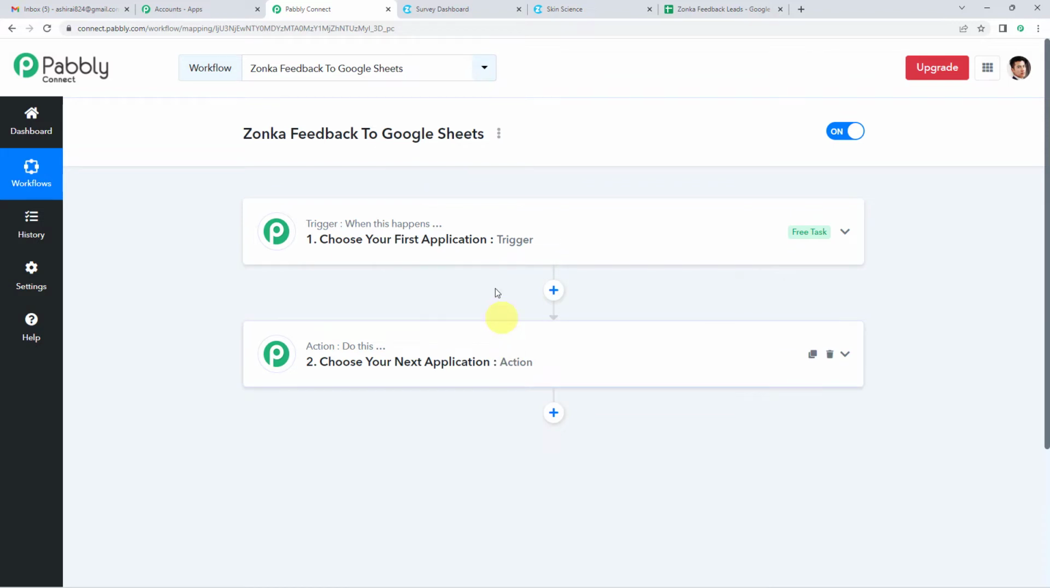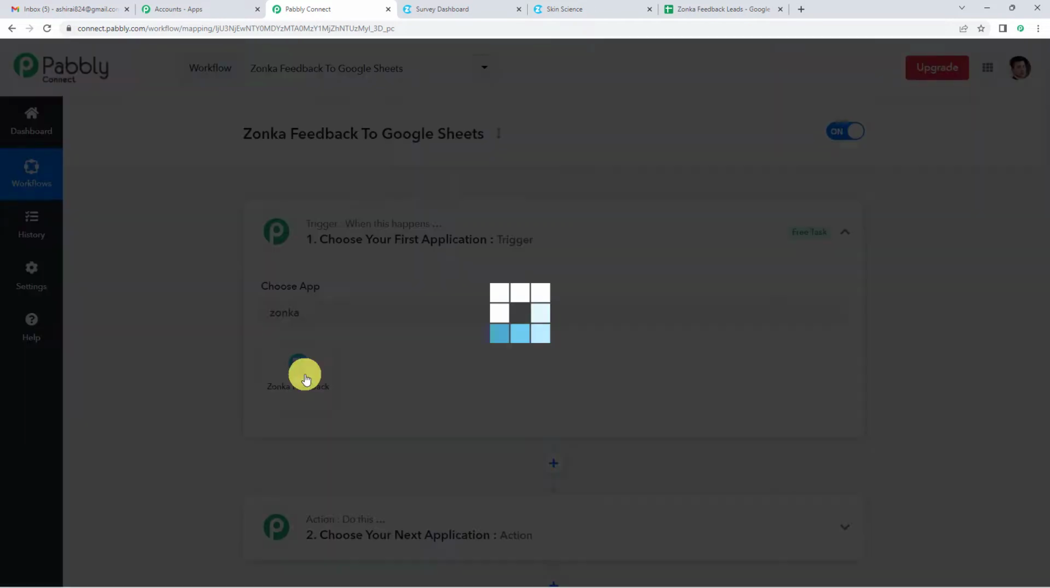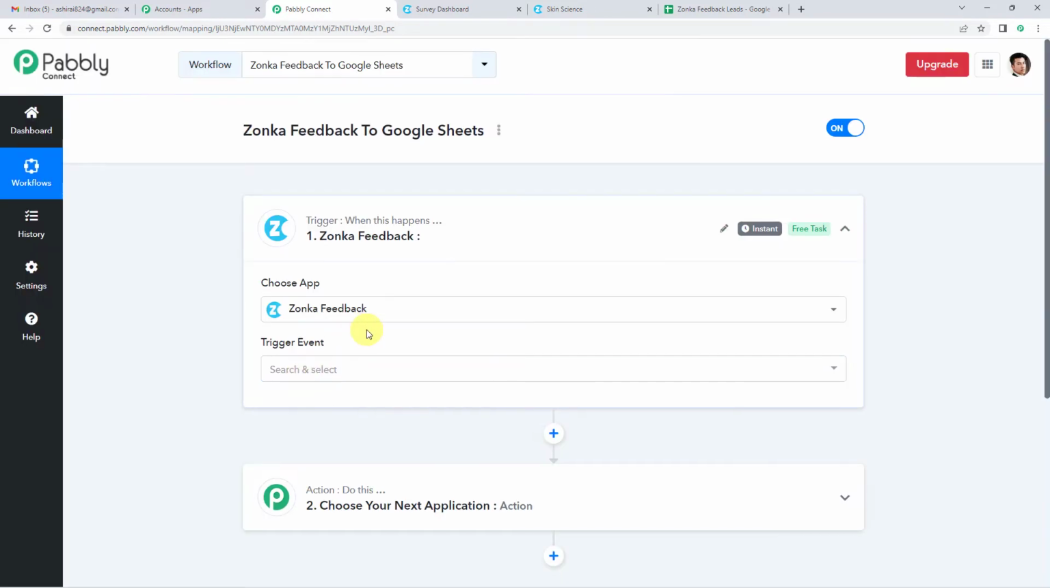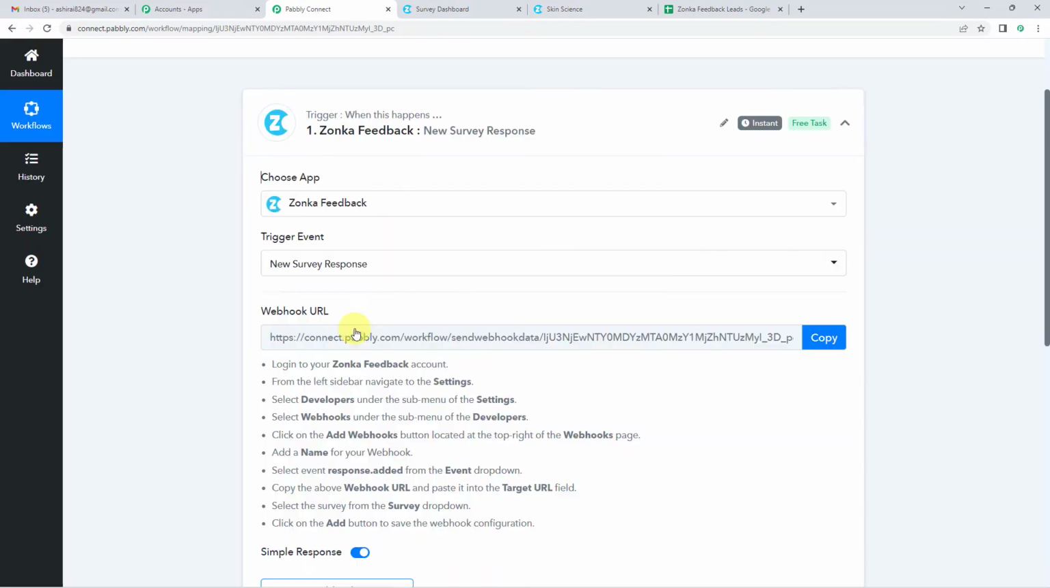Let us understand this with the help of an example. A trigger can be when a purchase is made, and action can be send a confirmation message to the user. In our case, a trigger can be whenever a new response is received in Zonka Feedback. The action can be add the form details in a Google Sheet. So let us begin and select Zonka Feedback as our trigger application. For the trigger event, we will select new survey response.